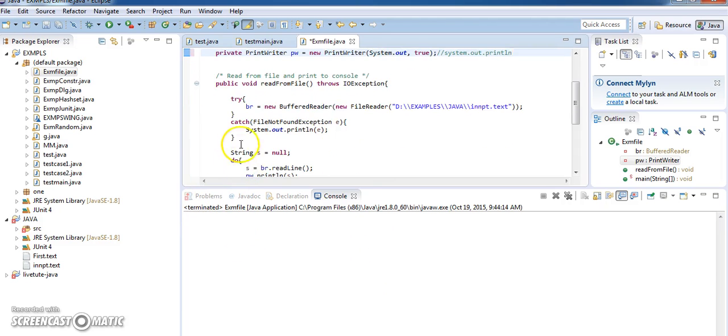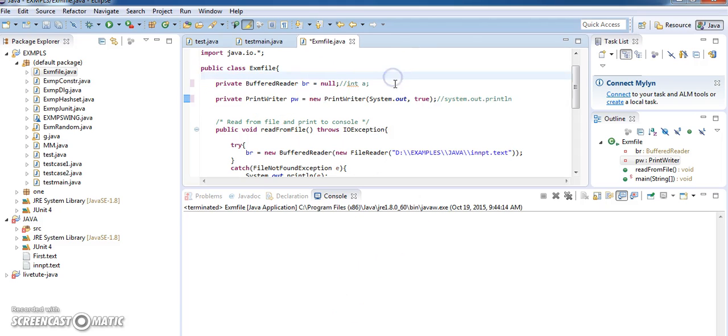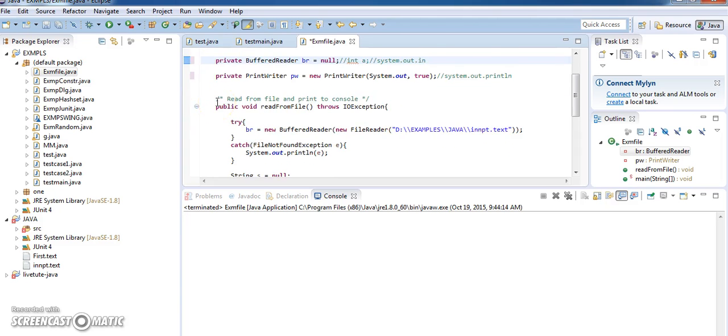Now this is about the declaration part, and the declaration part is over. We needed two variables: one for reading some content from the file and a second for printing the content on the console, right? Usually this reader is something like System.in, which you use when you are trying to read something from the user. Same as that, the BufferedReader is useful to read content from the file, and the PrintWriter works like System.out.println, which prints something on the console. Now the declaration part is over. Now coming to the logical part.